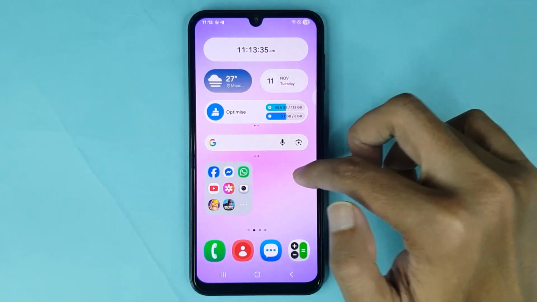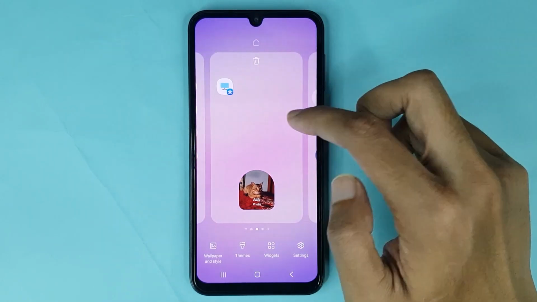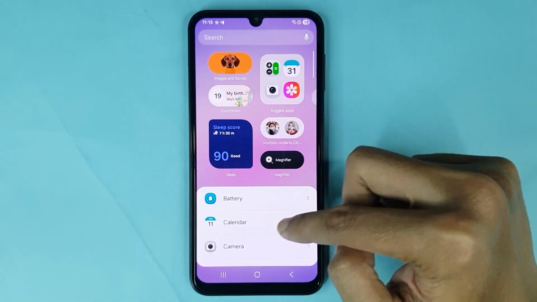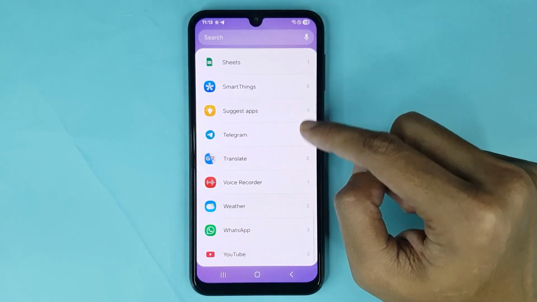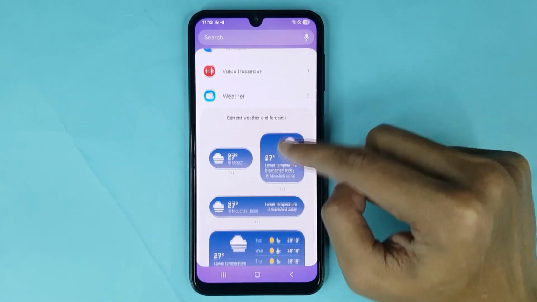Now the first thing you have to do is touch and hold on the home screen. After that just tap on widgets. From here scroll all the way down. Then just tap on weather and that's it.